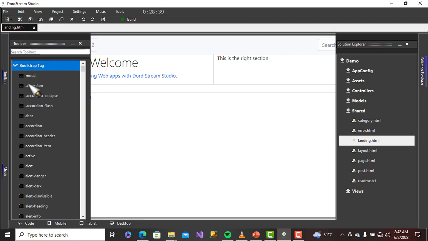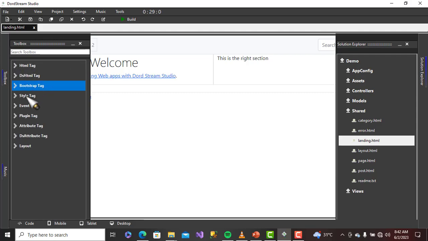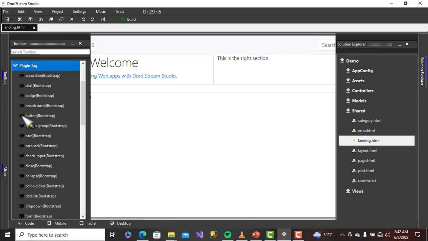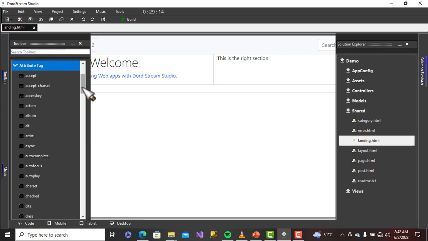Then we have a Bootstrap stack. So DordStream Studio provides you a way you can implement your Bootstrap, so it has it as a built-in. So you don't need to link anything, you don't need to install any Bootstrap or anything. You can make use of it directly. We have all the classes of Bootstrap here. We have for the style as well, the HTML style tag. You have the event, you have the plugin. This plugin is just a set of HTML elements for us to make our work very fast, instead of writing everything from scratch. It's a Bootstrap plugin.